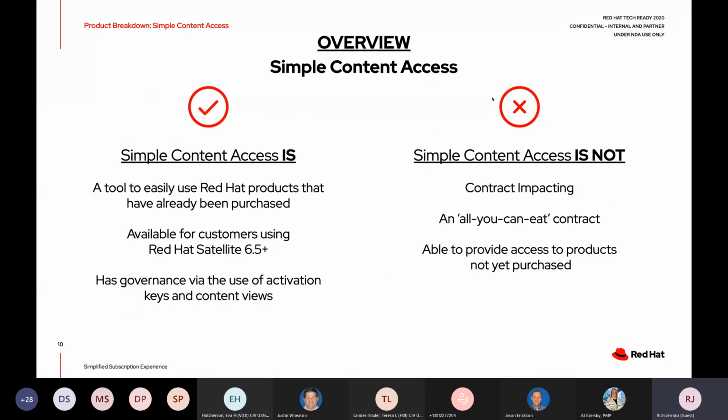All right, just kind of what it is and what it isn't slide. Key things to note, I don't know which versions of Satellite you guys have in the wild, but you need at least Satellite 6.5 to take advantage of SCA. Latest version is Satellite 6.8. So any Satellite released in the last 2 years, you should be good. Things that SCA isn't: again, it doesn't affect your contract terms, and it doesn't provide you access to products not yet purchased. So in the case of, maybe you don't own RHV, if you don't own at least one subscription for RHV, SCA wouldn't give you access to RHV content.